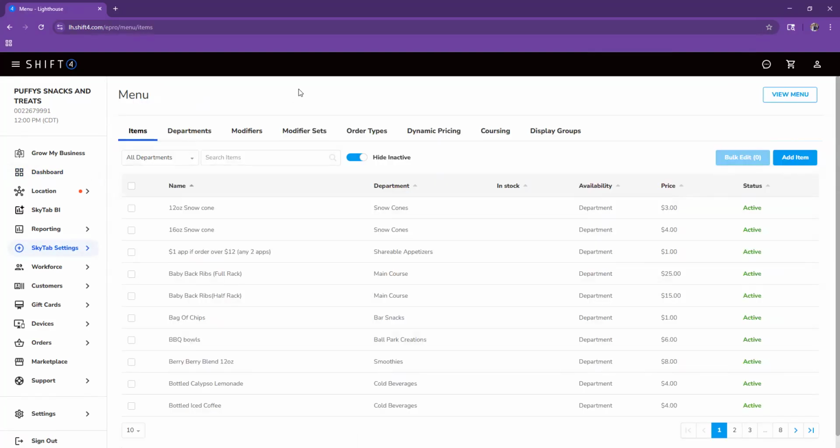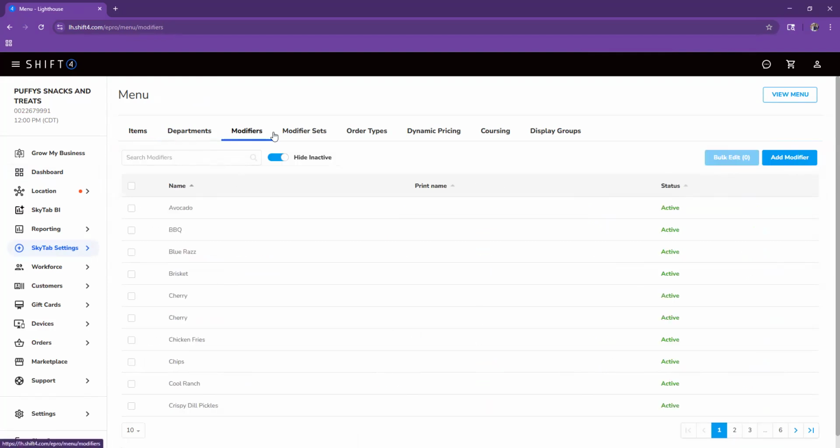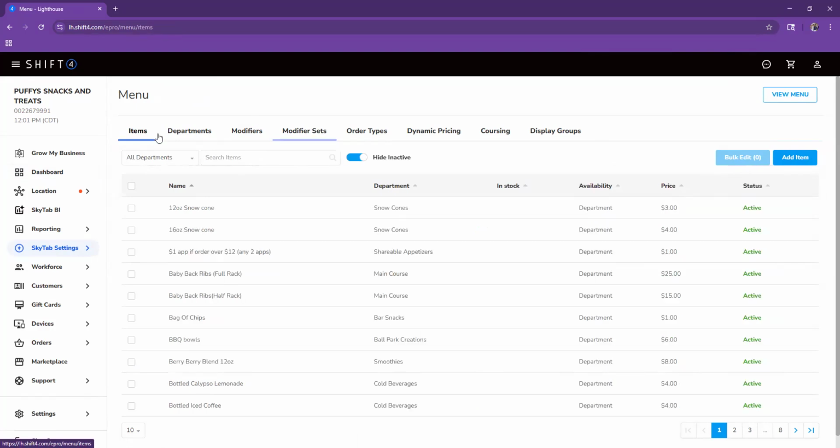All of our items are right here. Departments, I'll show you guys what departments are. Modifiers and modifier sets. Do not worry about the last four. We're only going to be working with these four today: items, departments, modifiers, and modifier sets. So items, obviously self-explanatory. It's all of our items that we have.